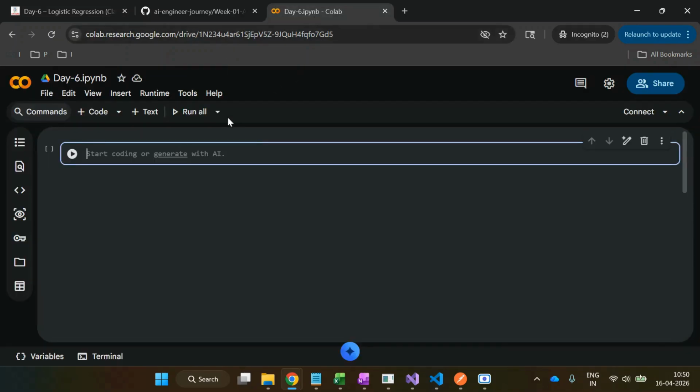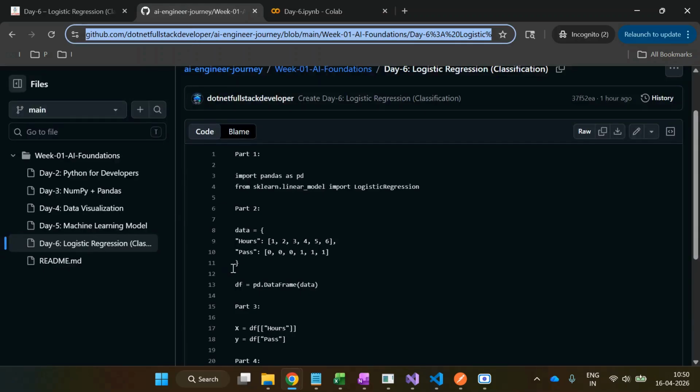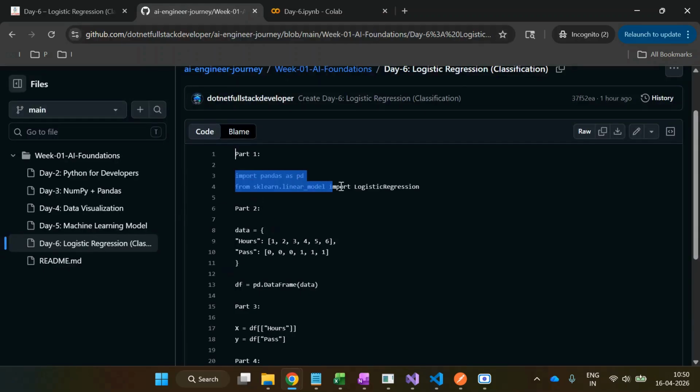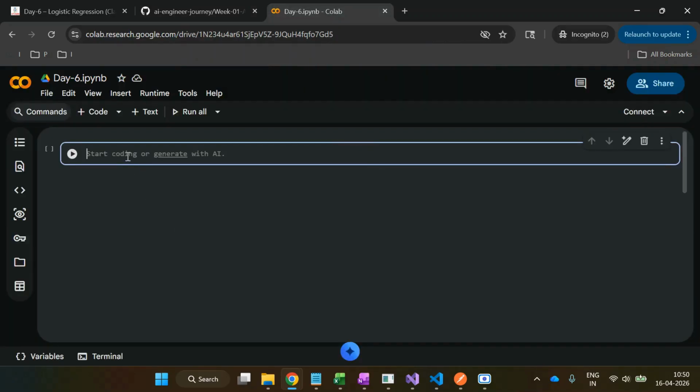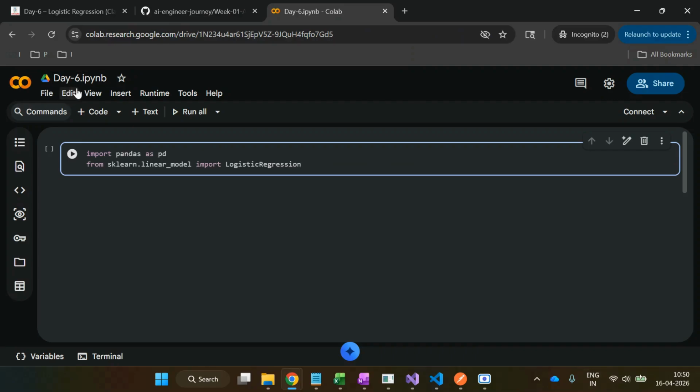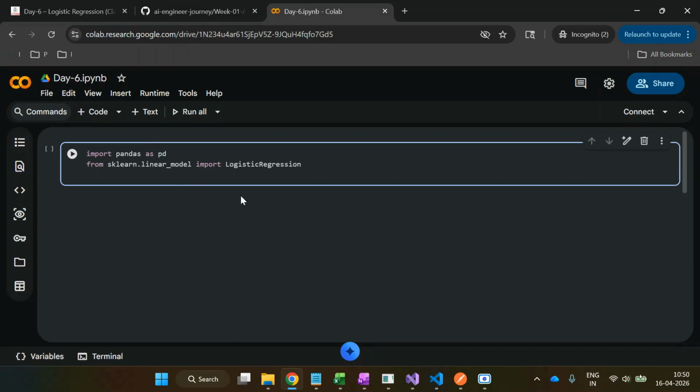First we need to go to Google Colab, where we run everything. So this is my part 1. First we need to import. This is my GitHub, you just import this. First create a Day-6 notebook. Just create a new notebook and try to execute each part one by one.